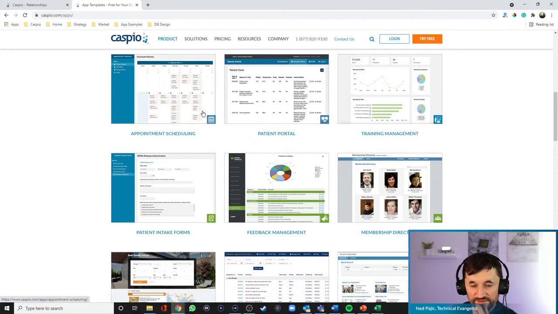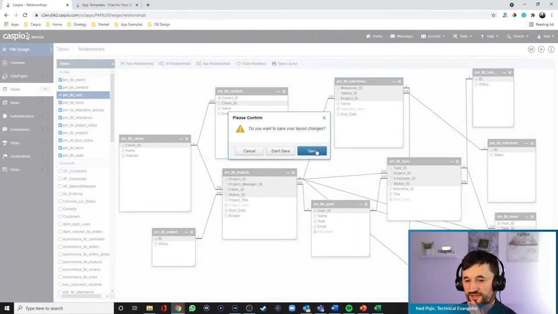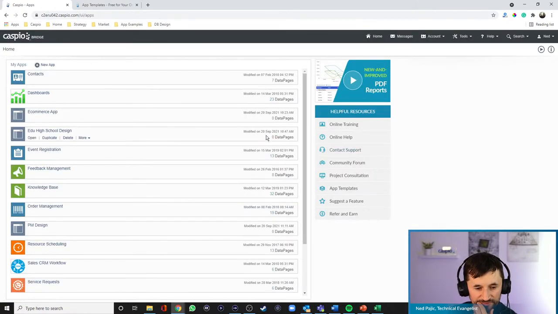On your homepage. Oh, on my homepage. So let's take a look. Save my layout. Caspio demo calendar. Are we talking about this homepage or Caspio's homepage?